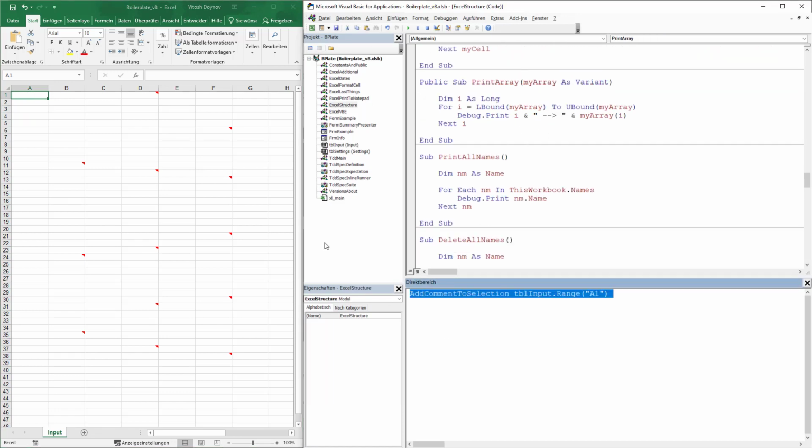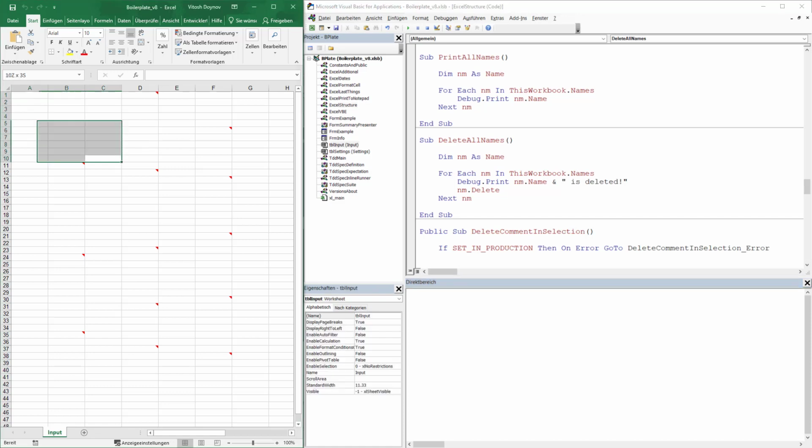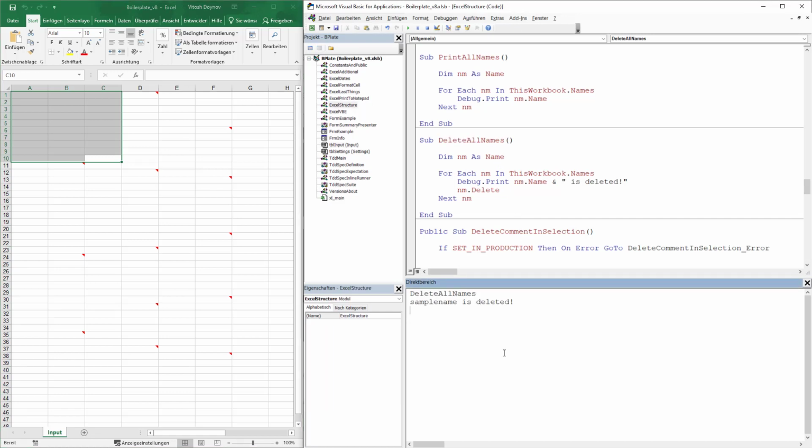Okay, print array pretty much does the following. Let's say print array 1, 2, 3, 1 to 45, 56. And it says, okay, the first element is 1, second is 2, 45 and 56 are the last and pre-last element. Okay, delete all names. We just run it and we see the unpleasant thing that the name is deleted, but okay, sample name, just to demonstrate it again. Delete all names, sample name is deleted on all worksheets.